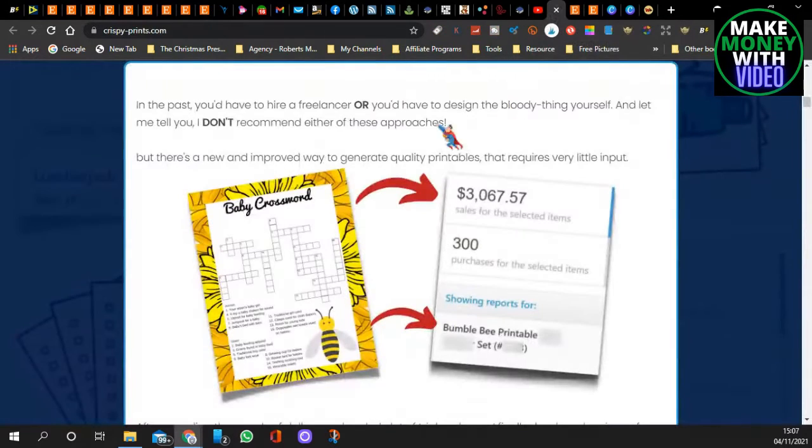Look at these. These are printables. Basically, a printable is a document. It's an A4 PDF that someone downloads, or it could be any different file, but you download it, print it off on your printer and you use it. That's called a printable.